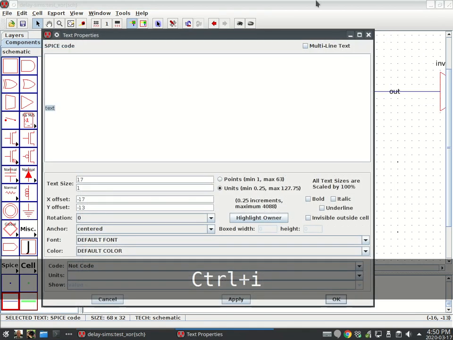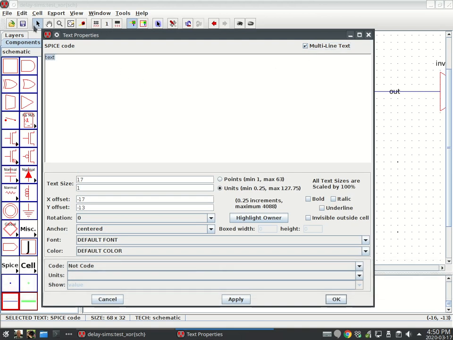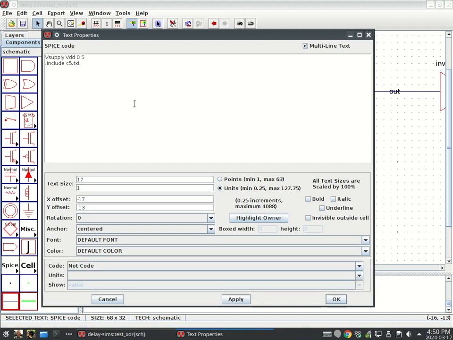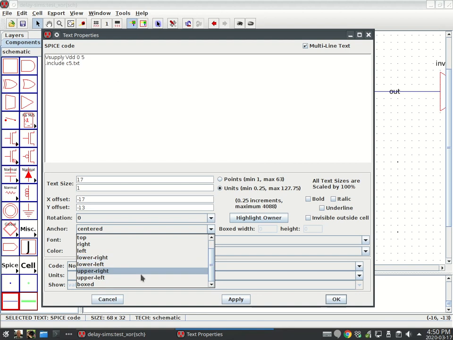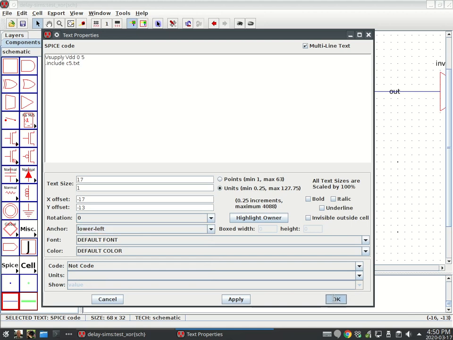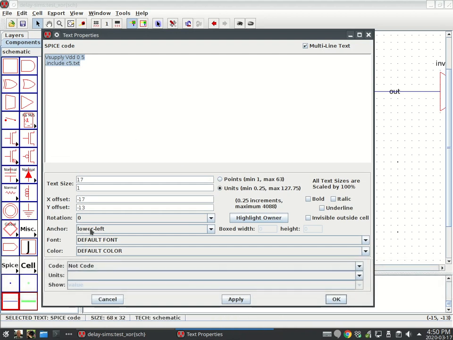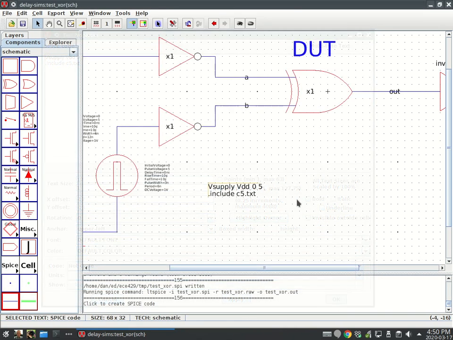Zoom in here, Control I, click on multi-line text. I need a power supply. It's going to go from node VDD to node 0, and it's 5 volts. And I need to .include c5.txt, which is the file that includes our transistor models. So I'm going to put that in the upper left corner. My anchor keeps everything left justified, and that's nice. No, I wanted the upper left. There it is.